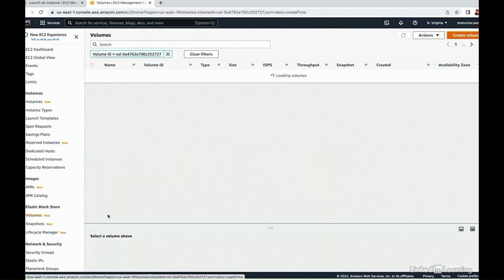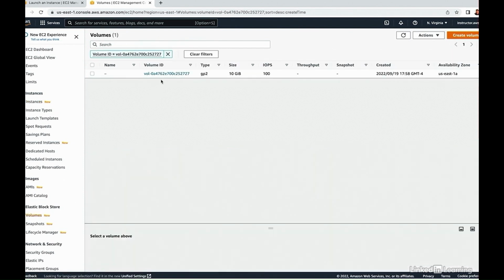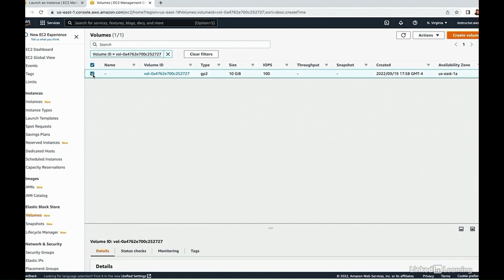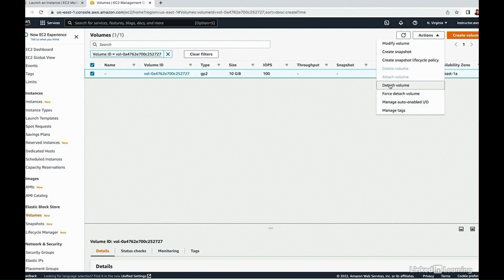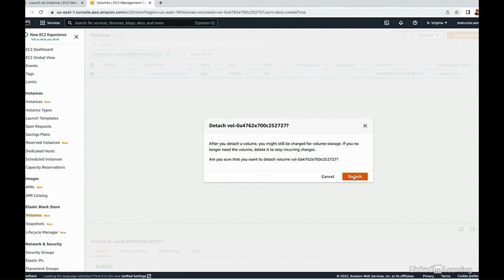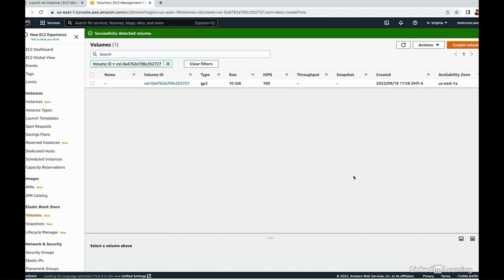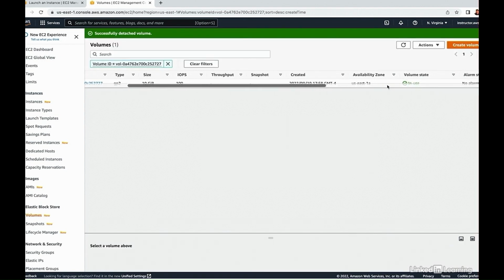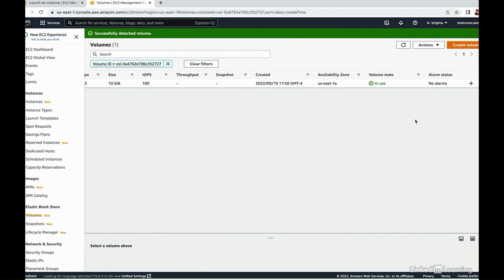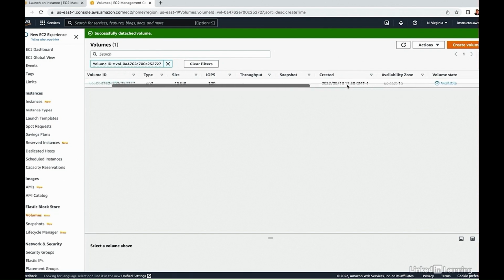Click the volume ID, and once again we'll go to the volume section. We're looking at just that one volume, which we now want to detach from EBS Demo 1. Check the checkbox, go to Actions, and then choose Detach Volume. Confirm by clicking Detach. If you scroll to the side, you'll see that this stays in use for a few moments and should become available again. There we go. Now the volume is available to be reattached.